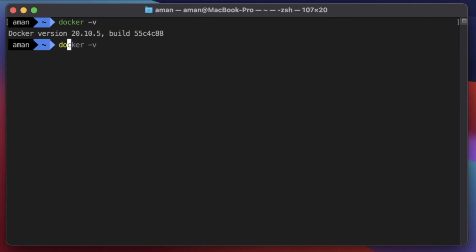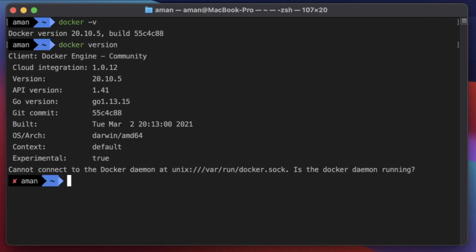However, if we type in docker version, we should get this error saying that we're not able to connect to the Docker application. That's because we haven't started our application. It's not running. The server isn't running. So to run the server, let's just open up our new application that we installed.